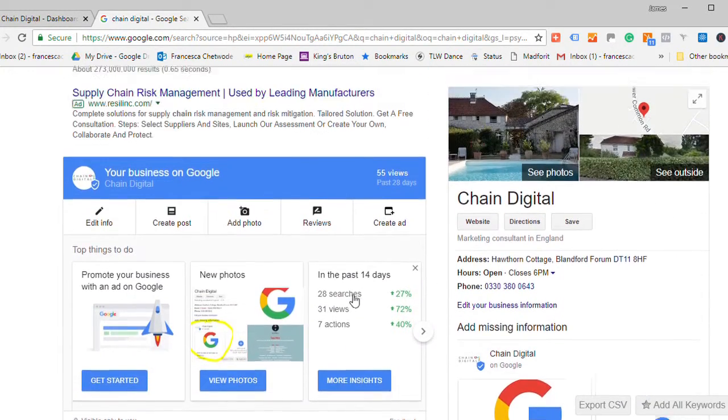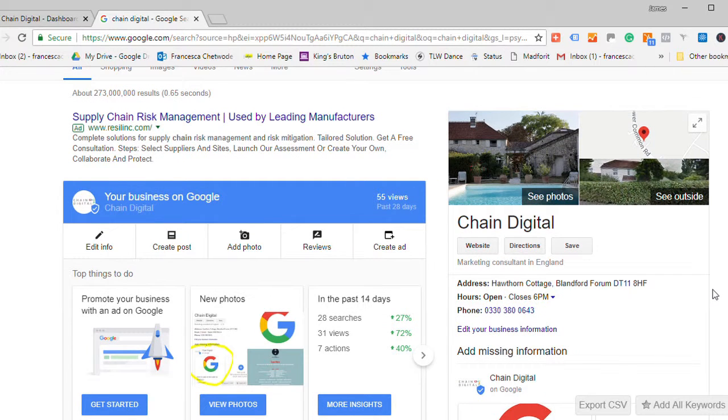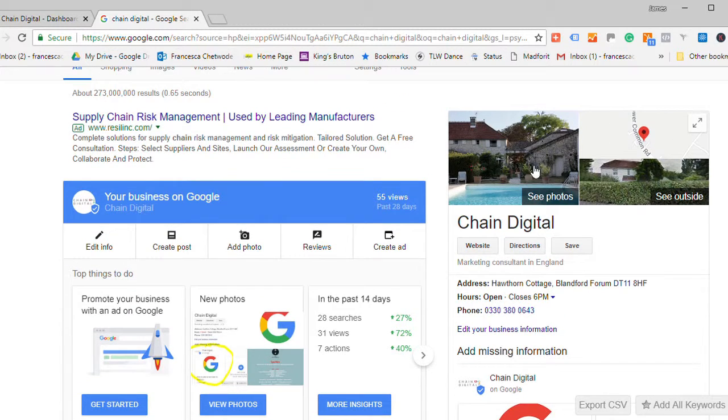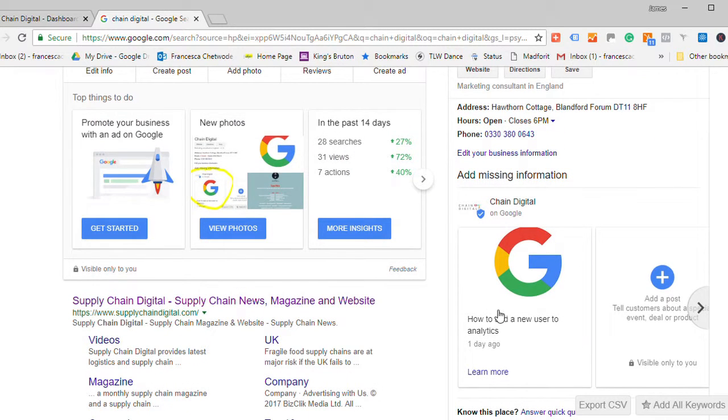Now, what I'm trying to do here is help myself appear better on the knowledge graph. Knowledge graph is this bit on the right, and it's what Google sees as all the information it gathers from across the web and populates here with stuff like your address, your phone number, opening hours, website, directions to it, map, photos, and other information. And of course, here we go. Here is a Google post.